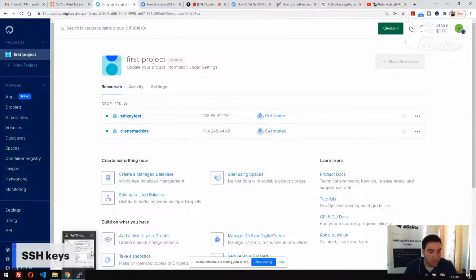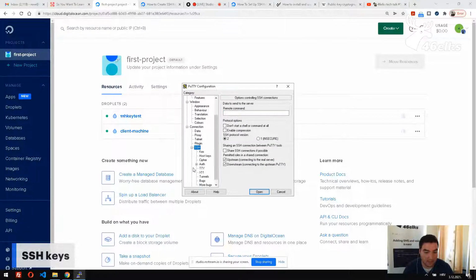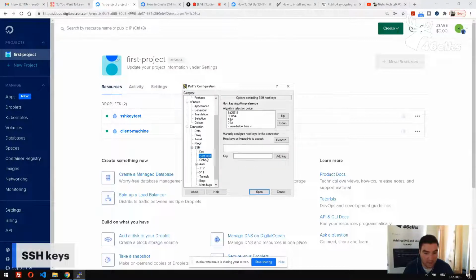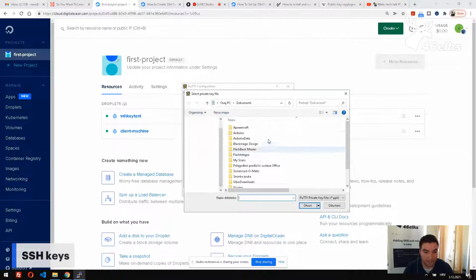and go on our regular Putty SSH client. So we paste the IP address here, and the additional step that we need to take is to go on SSH, and on host keys, and on auth, and we have to have a private key file for authentication. So it asks us to provide the key that we will use in order to authenticate ourselves to the server.